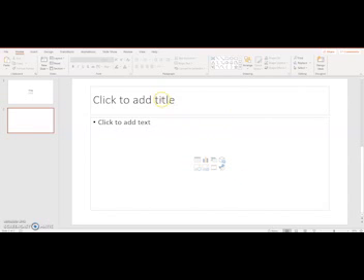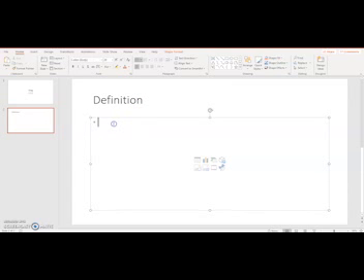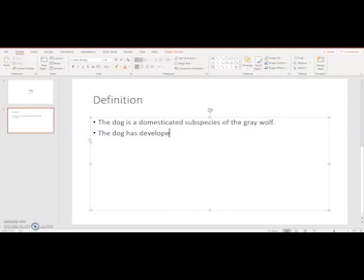Now, we're going to actually just go back up and click to add a title, and this is going to be the word definition. And then we're going to click to add text because we have two sentences that we're going to type in. And the first sentence is, the dog is a domesticated subspecies of the gray wolf. And the next sentence is, the dog has developed into hundreds of varied breeds.